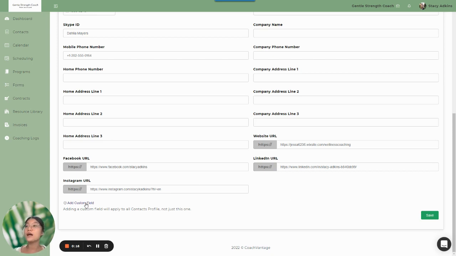Now, you have to note that adding a custom field will apply to all contact profiles, not just this one, which means all your contact profiles would then have this new custom field that you've just added, which means you don't have to go to every individual contact and add in a custom field, which is splendid.